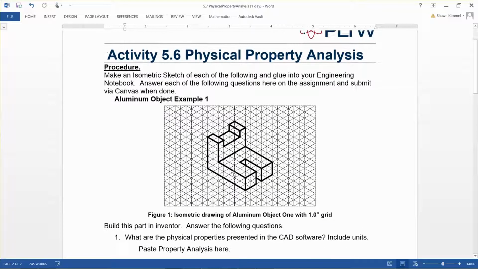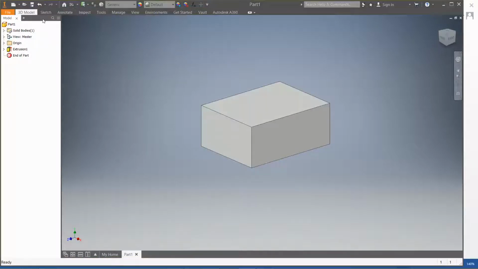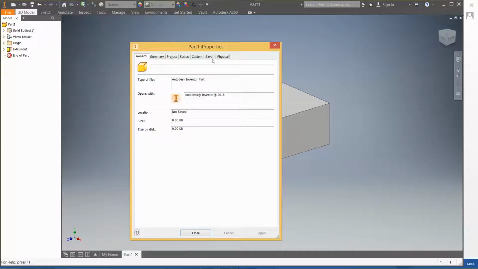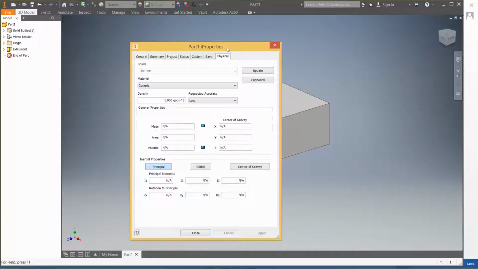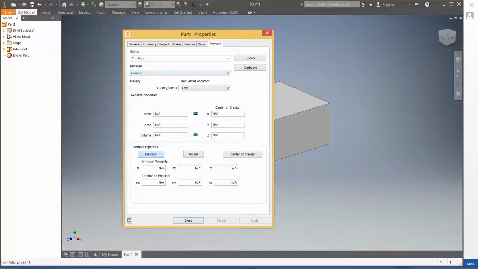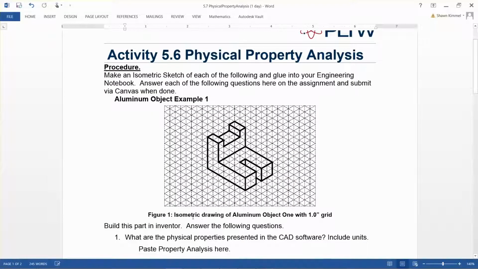I'm going to show you this one, and I'm not even doing that figure. I'm going to do a block here. So I would go to File, once you've got your figure made, and I go down here to iProperties. And I'm going to go over here to Physical. What this does is I can pick the material that we want it to be. In this case, this one right here is an aluminum object. Right here it says aluminum.